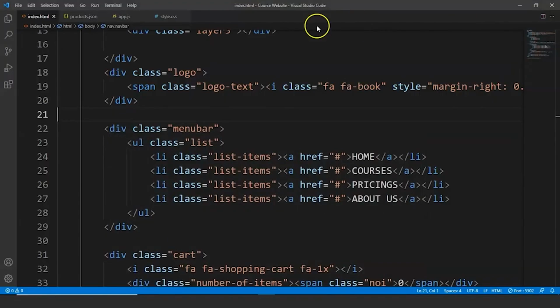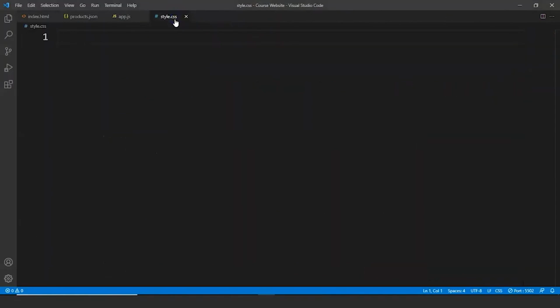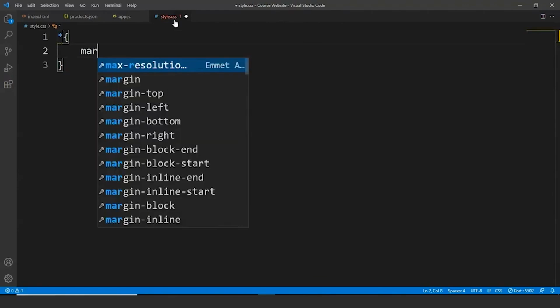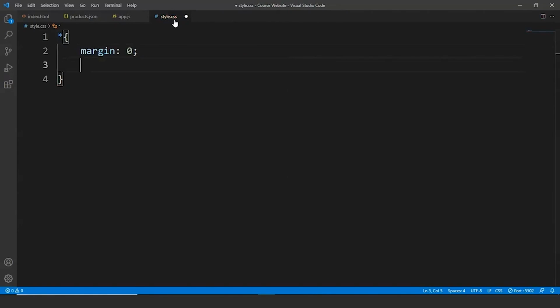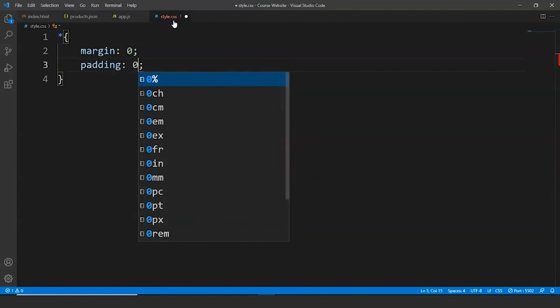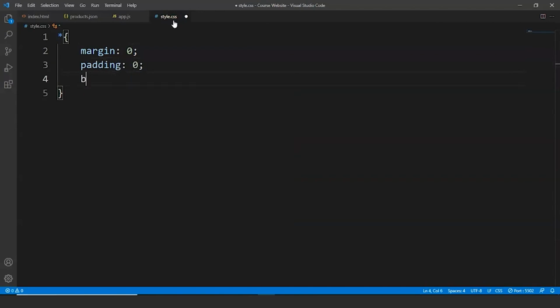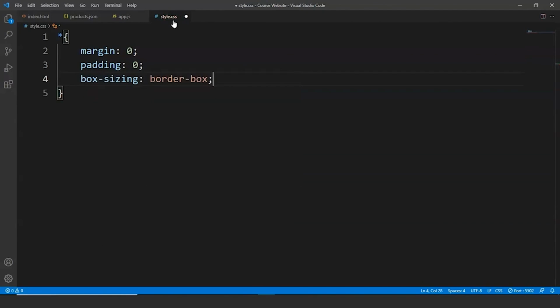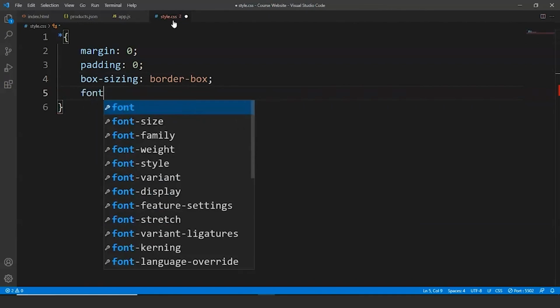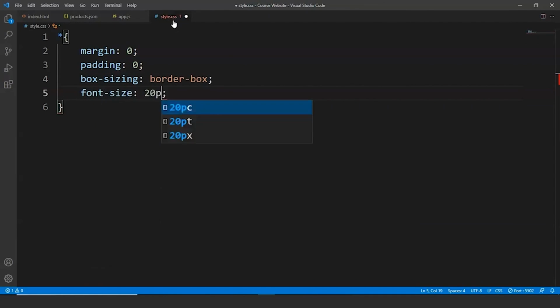So what we'll do is we'll move to our CSS file and we'll start styling by doing some default style changes to the entire HTML document. We'll write here star, margin will be 0, the default margin will be 0, padding will be 0, then we have box sizing, we'll write here border box, and font size will be 20 pixels for default. Fine.